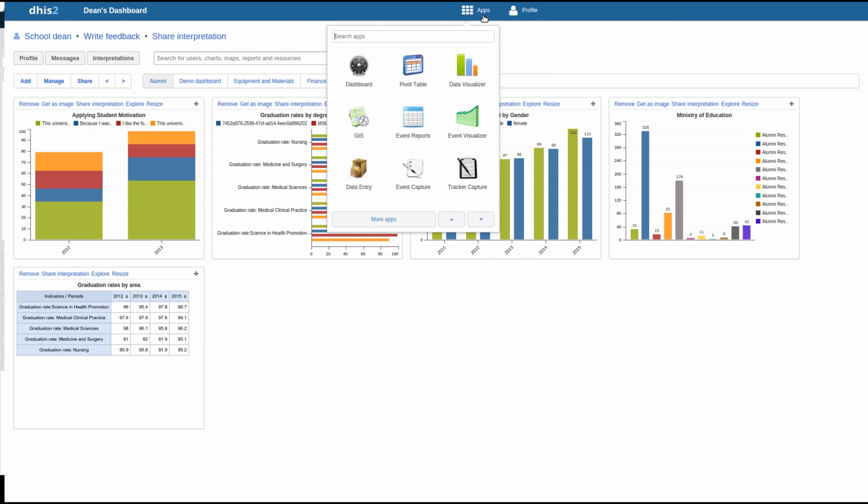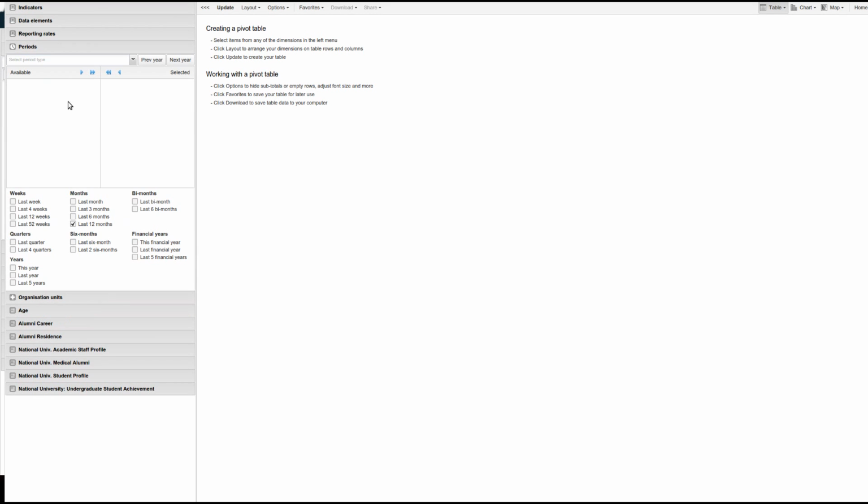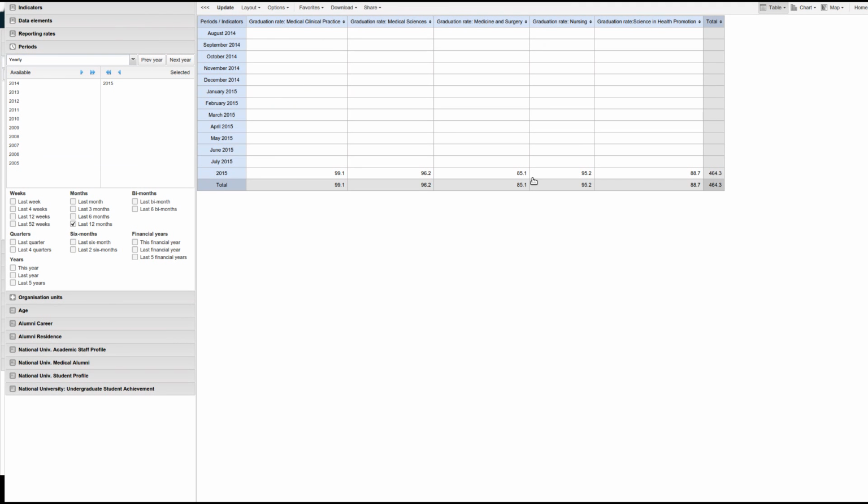We'll go to the pivot table app. We'll choose indicators. You can see that we have our graduation rates here. I can select multiple ones by holding down the shift key and pressing the first and the last one. I'll choose my time period, which I believe is yearly. Let's try 2015. And you can see that we have data for 2015. We'll get rid of the last 12 months here.